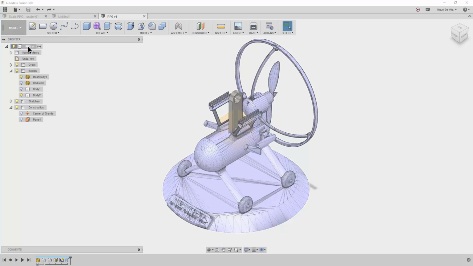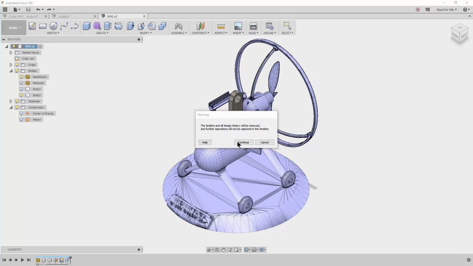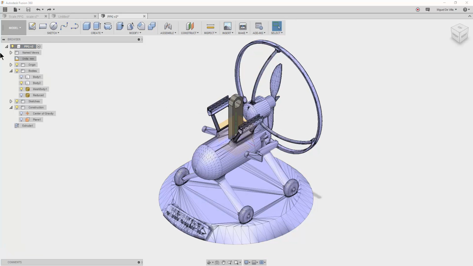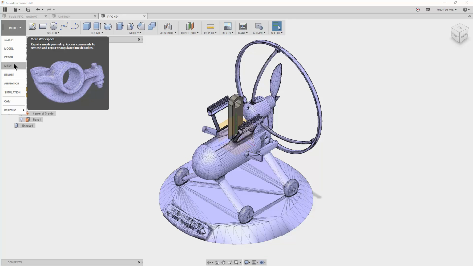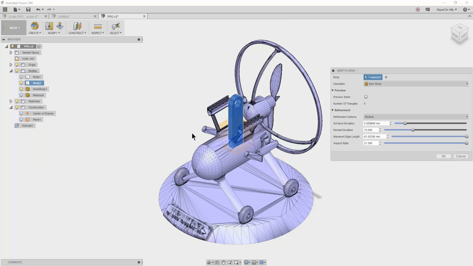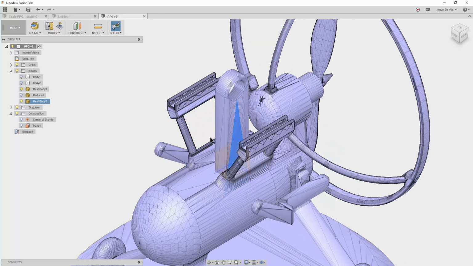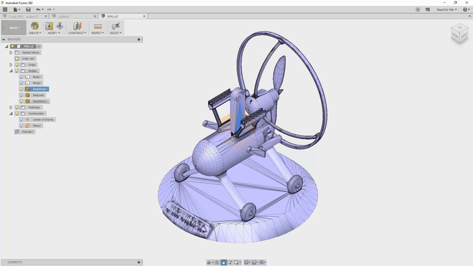Now, we're going to turn off the design history, head back into the mesh environment, and convert this handle into a B-rep to mesh. And now you can see it's a mesh file like all the other meshes. But we're keeping the original body right here.